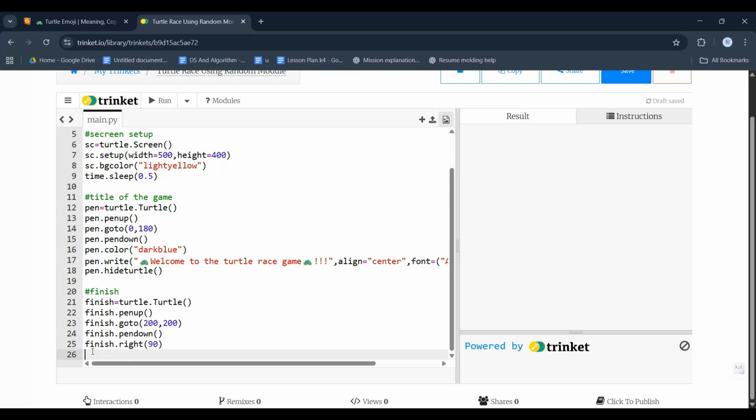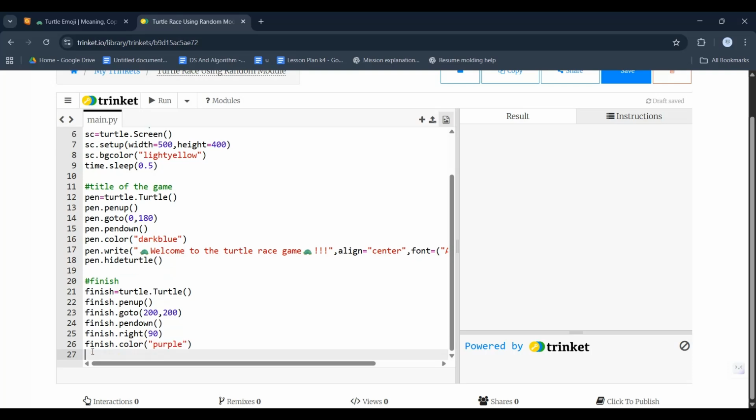Once that is done, let's give it a color. So I'm going to say finish dot color is going to be purple. Let's use purple. You can change the name of the colors according to your wish, right? Alright, now here it is. We have moved it, we have given it the color. Alright, so we have written it, and here we go. Let's just try to draw it now.